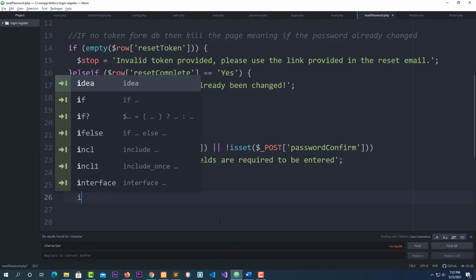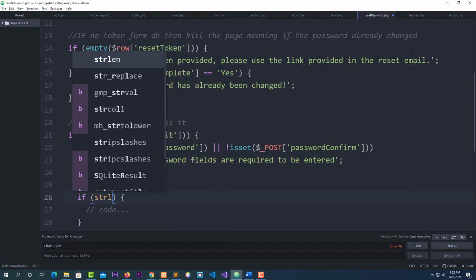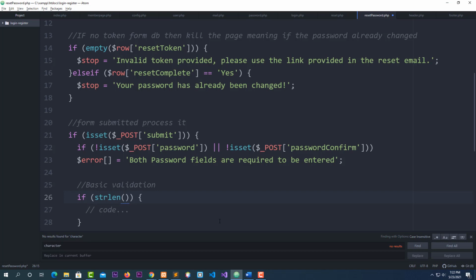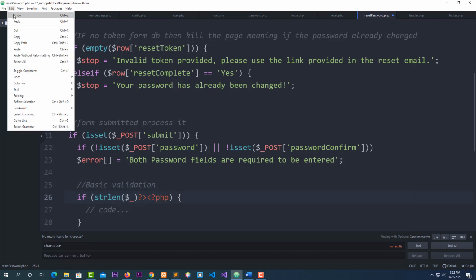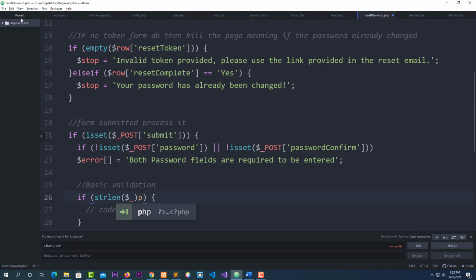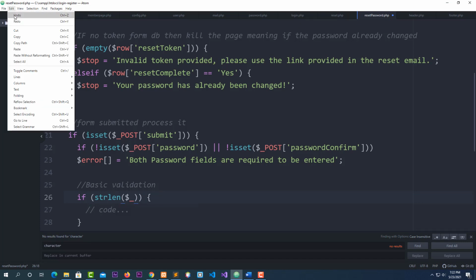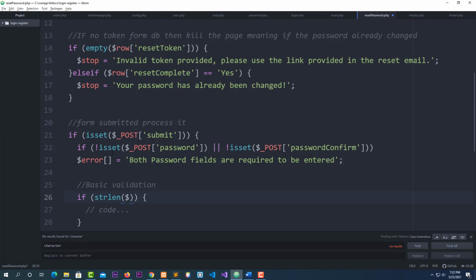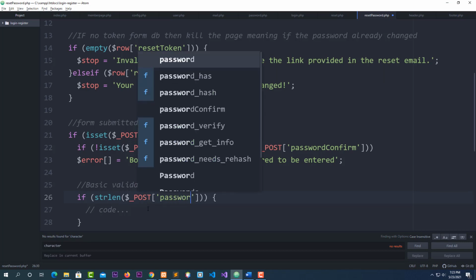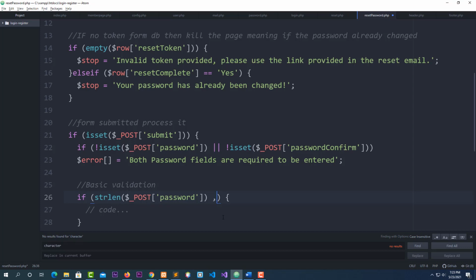I'm going to say if the string length, okay, $sign for the post. Oops. Let me go to edit, undo, edit, undo, and then undo. Make sure I got it. Undo. Okay. $sign underscore post. Okay. With the length, post length of the password, single quote, password is less than 3.